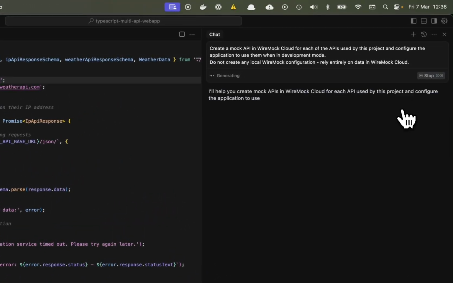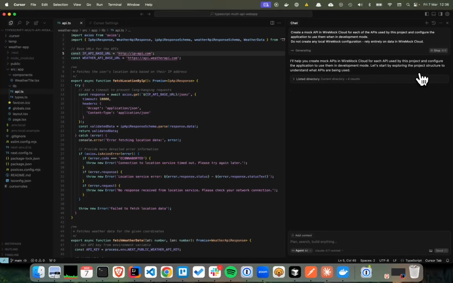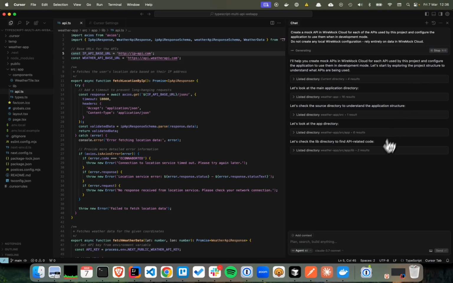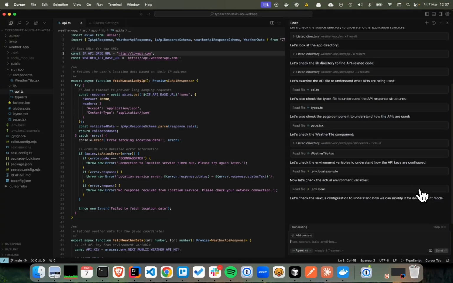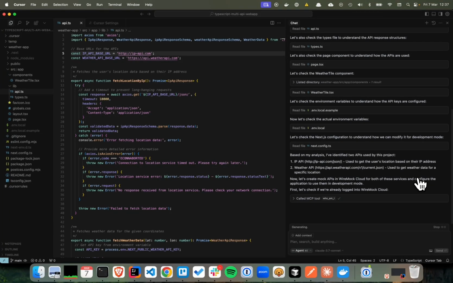What it should do first is scan the project and try and find all instances of external APIs that the project's calling out to. So it's discovered both of the APIs that we're using, which is good.